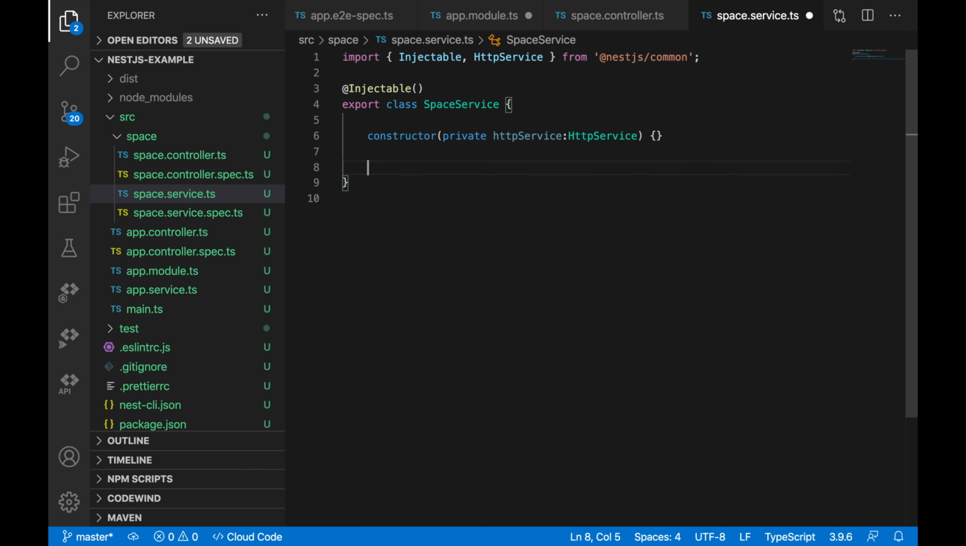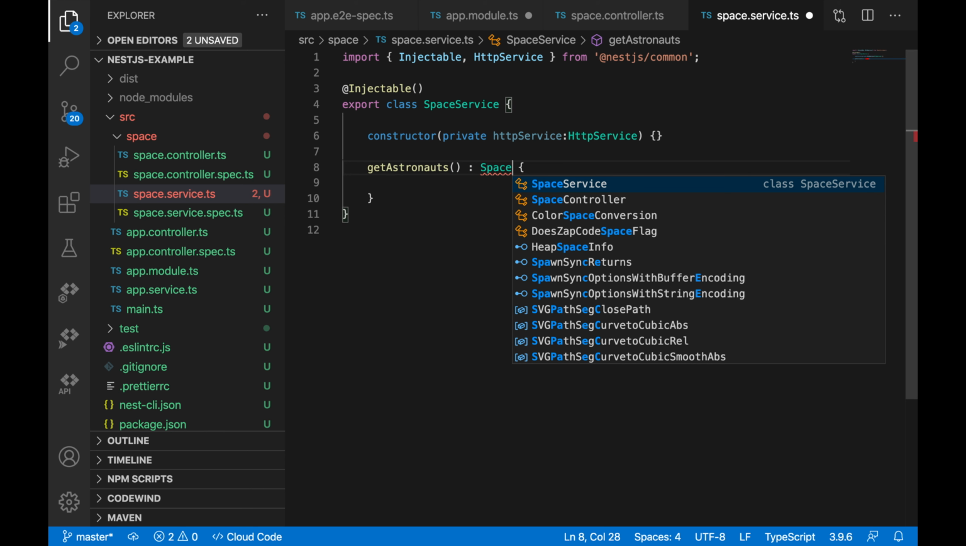And I need to get the list of astronauts, right? So I'll just say get astronauts. So this is how I'm going to call my method. And I need to have a return type. So what should be my return type? The return type should be an object, isn't it?